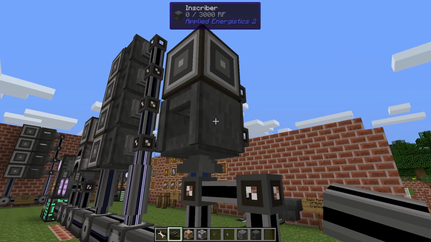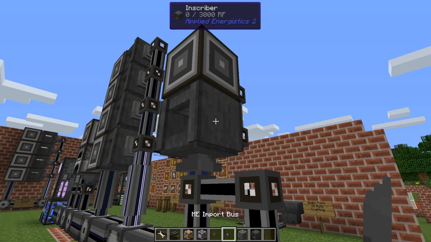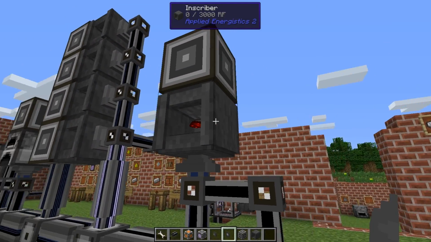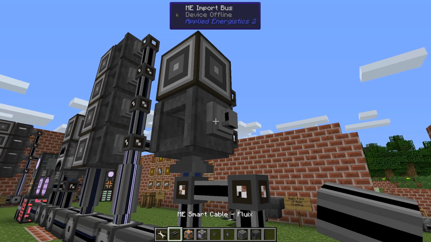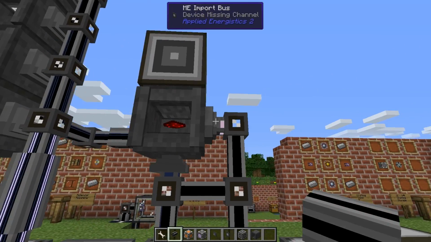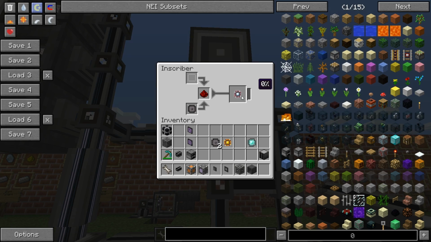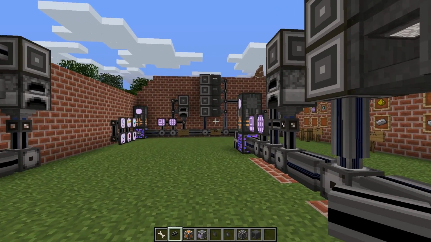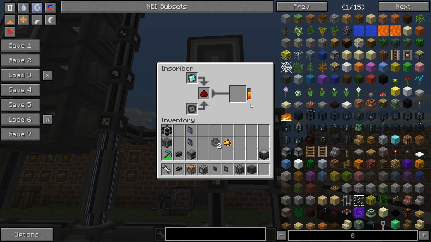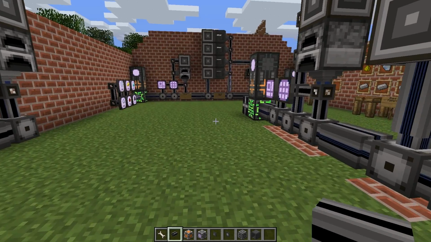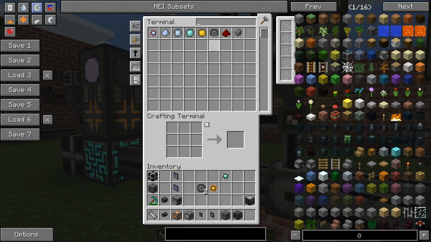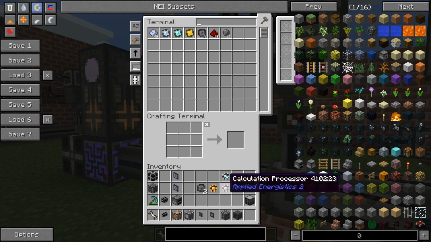Oh, it's not exporting. Exporting from the Inscriber, importing into the network. Easy to mix that up, like that. Now it should disappear. Perfect. And let's make the final one as well. Good, I got it. And yeah.